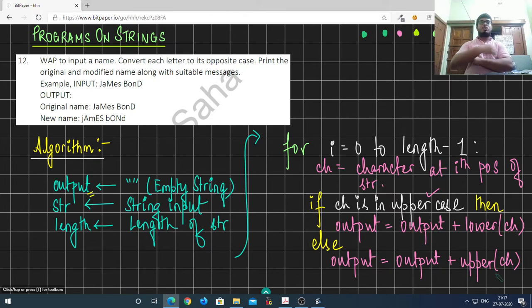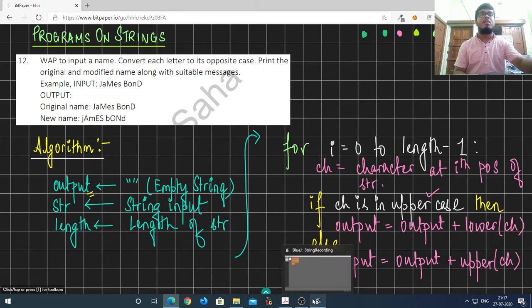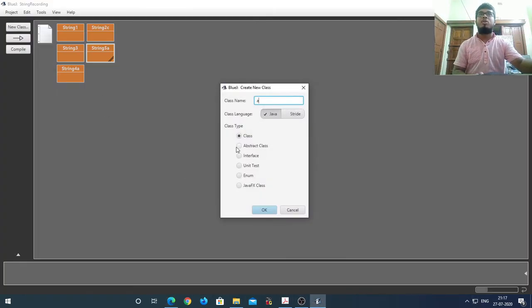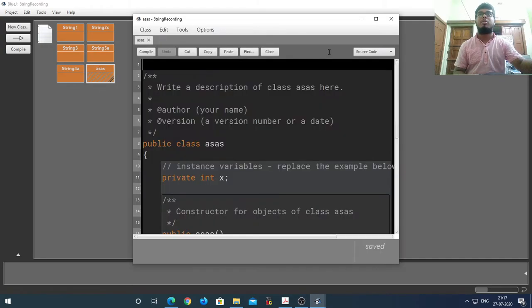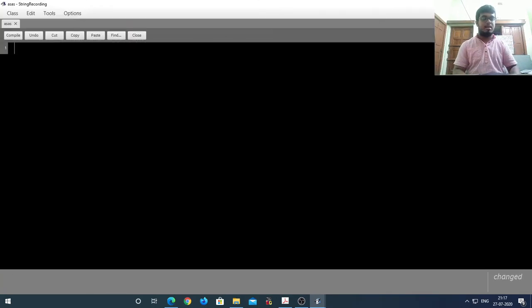All right. So I hope you did try it out by yourself. And now it's time for the solution of this problem. The first thing that I'm going to do is create a class. I'm going to name it Gibberish. And then first I'll import the Scanner class, java.util.Scanner.